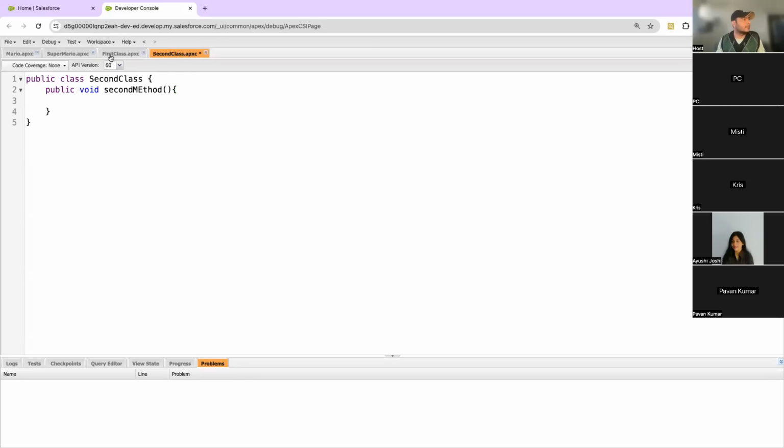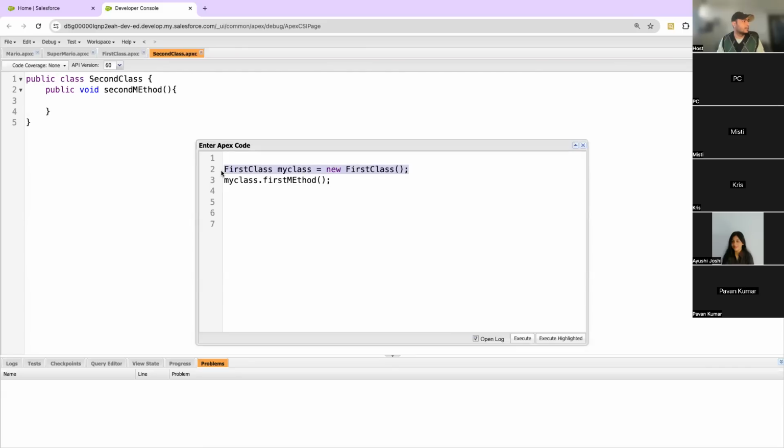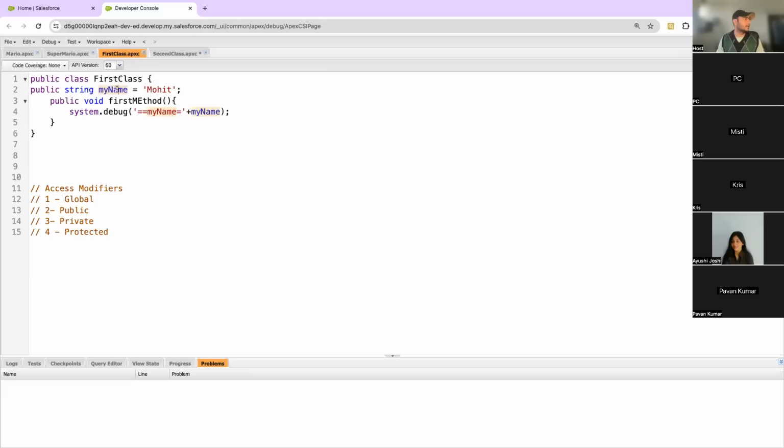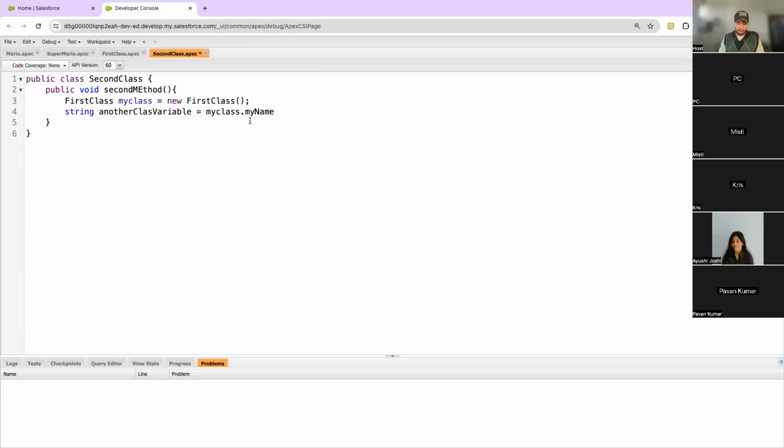And here I want to access this first class variable. So for that, how will I be able to access the first class here? By creating the instance of it. So let me create the instance of this class inside the second class, and then I will be able to access the variable. So let me call it a string, second another class variable, just for the easy naming convention. And here what I'm going to do is that I will be accessing this particular variable from the first class, my name. And then I will debug this.